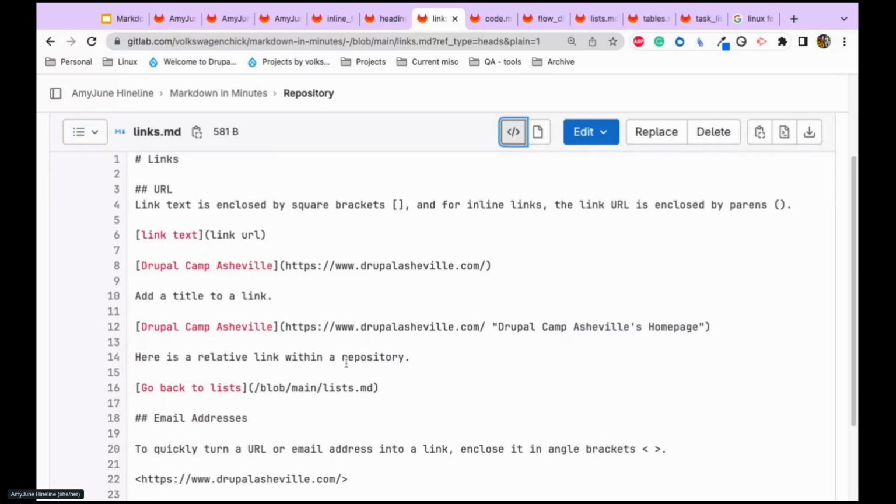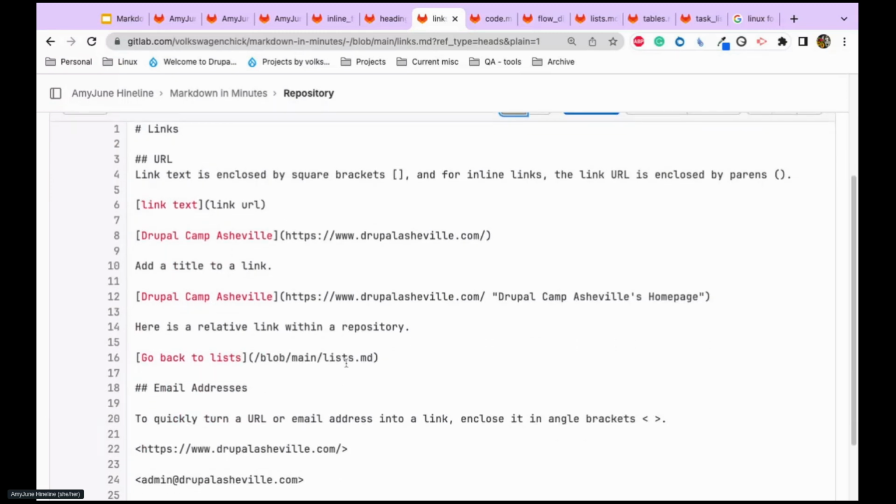So the next one is the same format. We have the brackets with our DrupalCamp Asheville. And in parentheses, we have the URL. And then with the space, we have our title in quotes. So it's the same, bracket, DrupalCamp Asheville, parentheses with DrupalCamp Asheville with a space inside the same parentheses, quotes, DrupalCamp Asheville's homepage. And we're going to look at this again just to kind of burn it into our brains.